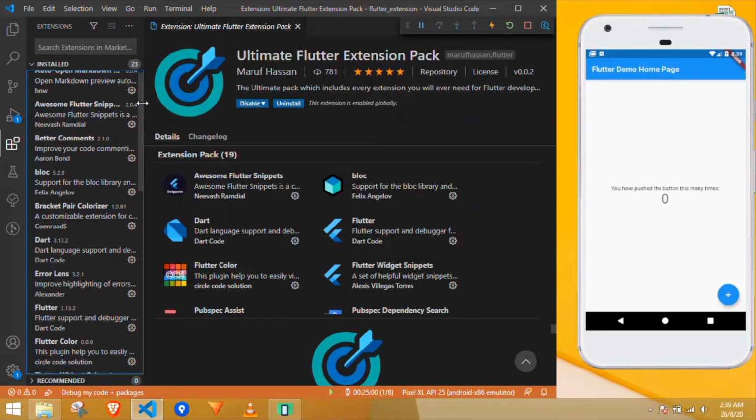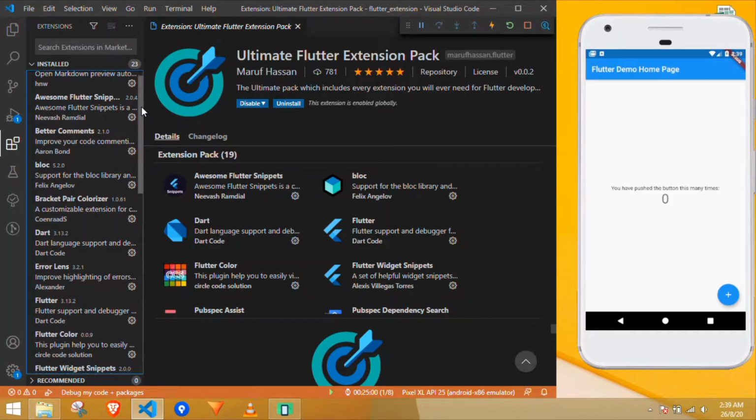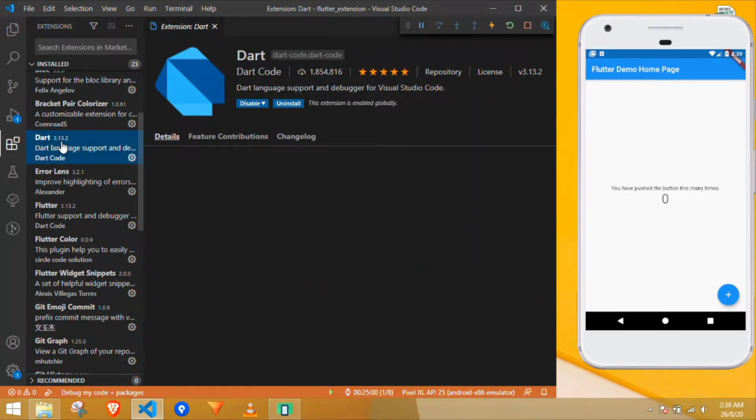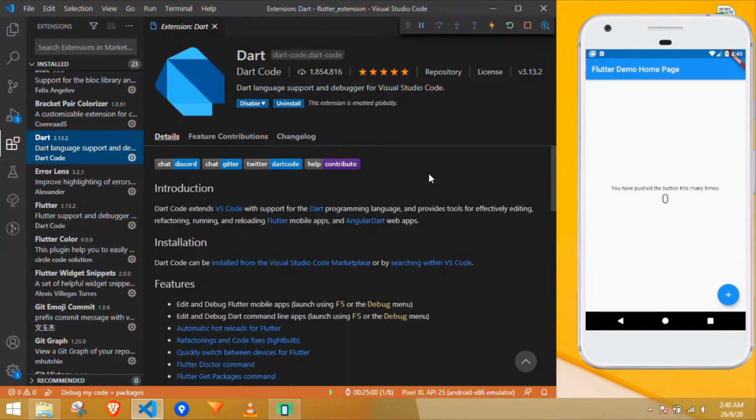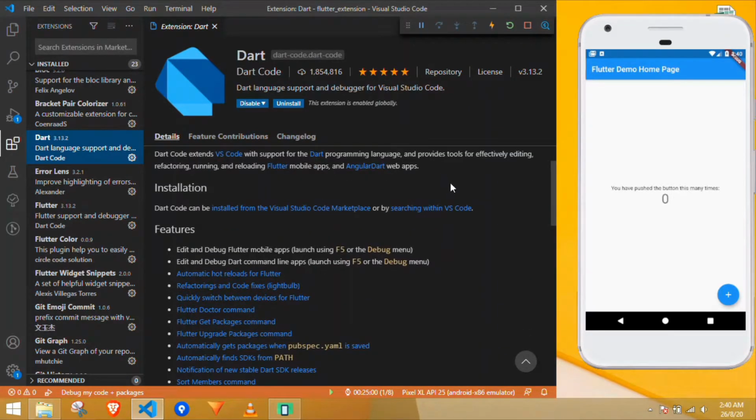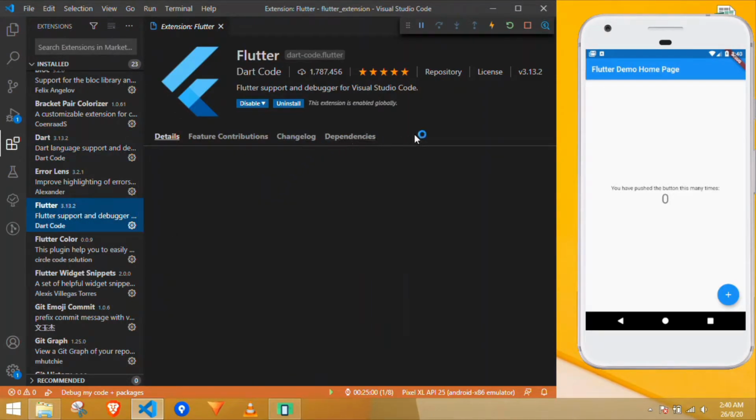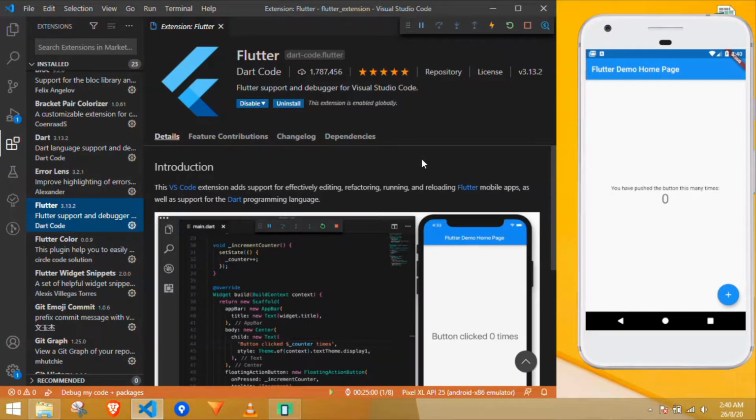The first extension we're going to look at is Dart and Flutter. Dart is the programming language used to write code in Flutter, so without saying, we're going to need it to write our code. And the second one is Flutter. Flutter gives us a lot of features which can be used in VS Code, such as refactoring, hot reload, hot restart, and many more.